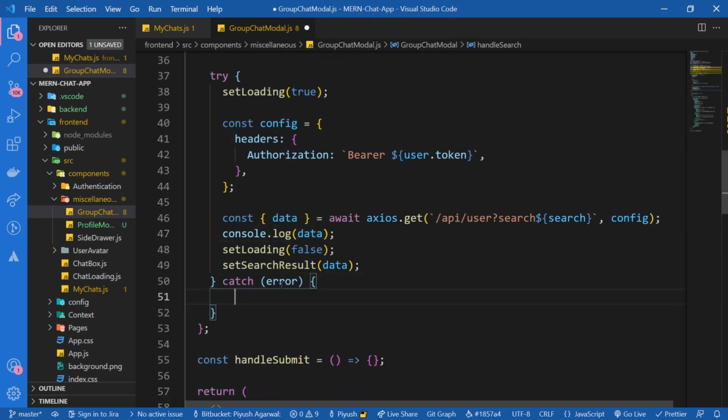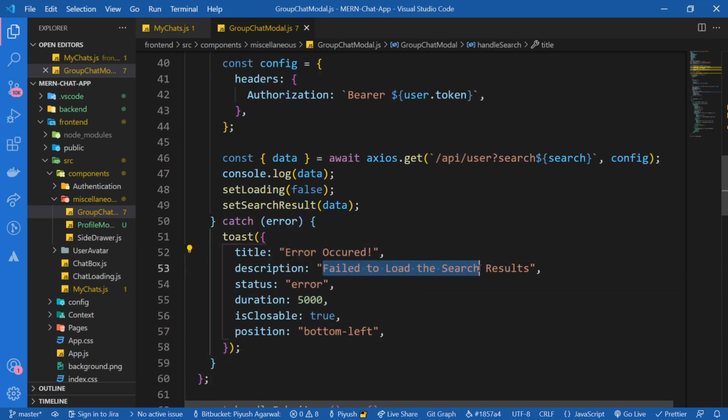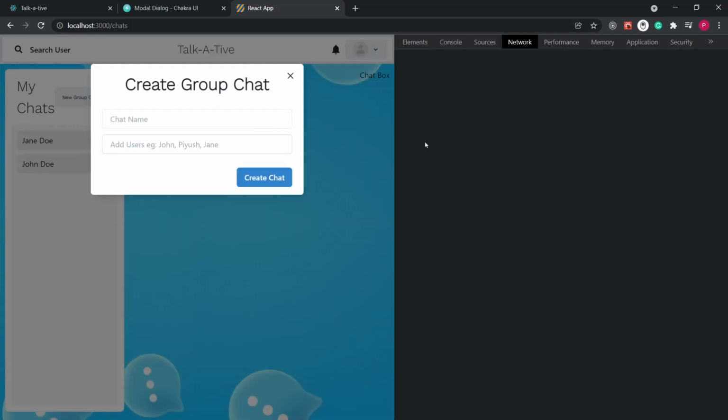Also, I'm going to give this error a toast, just like this. Error occurred, failed to load the chats, status is going to be error, and duration is going to be 5 seconds. You know the drill. So let's check it out. I'm going to go here. Let's open the terminal.